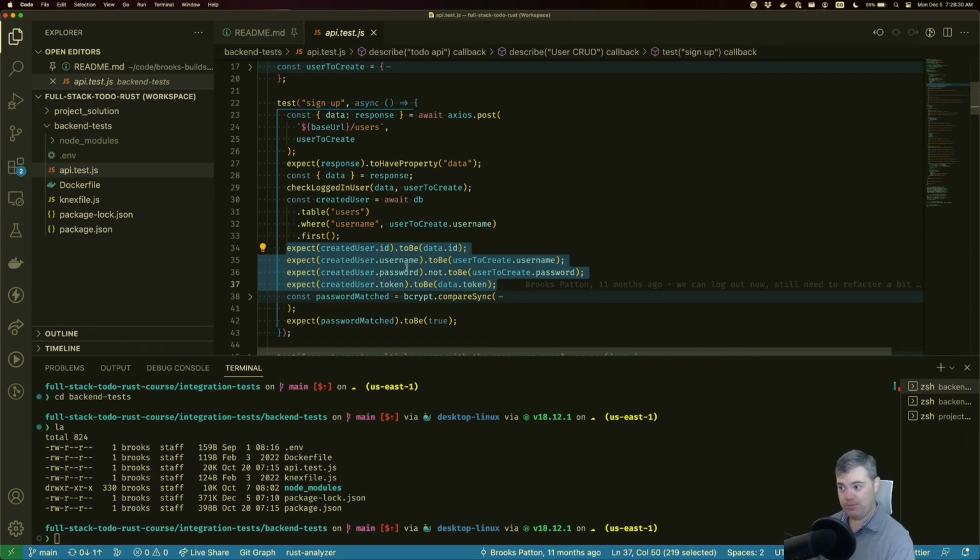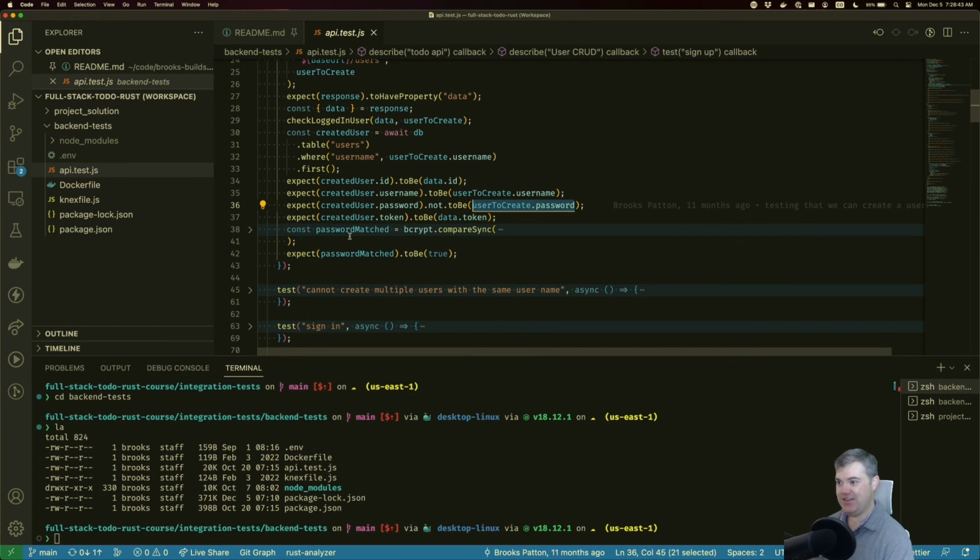For example, it's going to expect that the password is not the same as the password passed in. So it's not plain text, it has to be hashed. And then it's going to do a bcrypt compare. So we do have to use bcrypt for this project simply because I wrote that into the test. Okay, and I think that's everything we need to prepare for it.